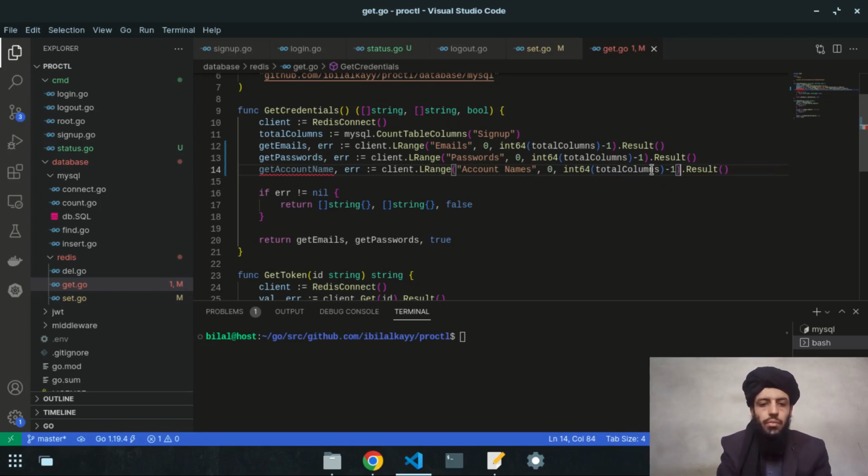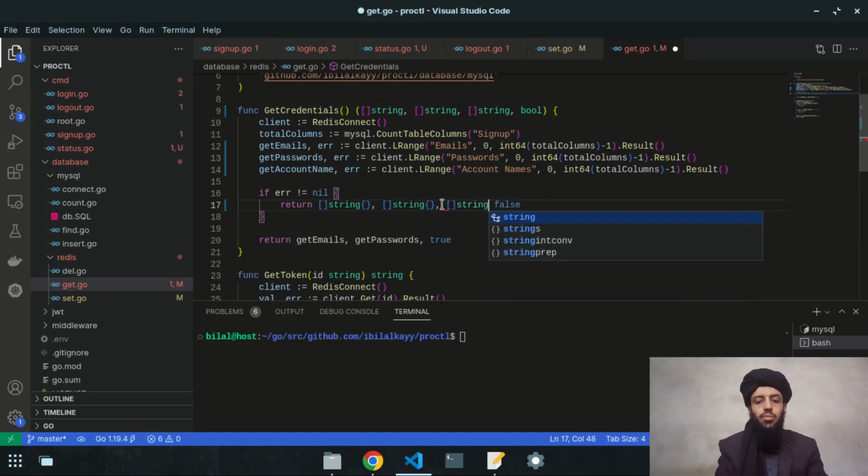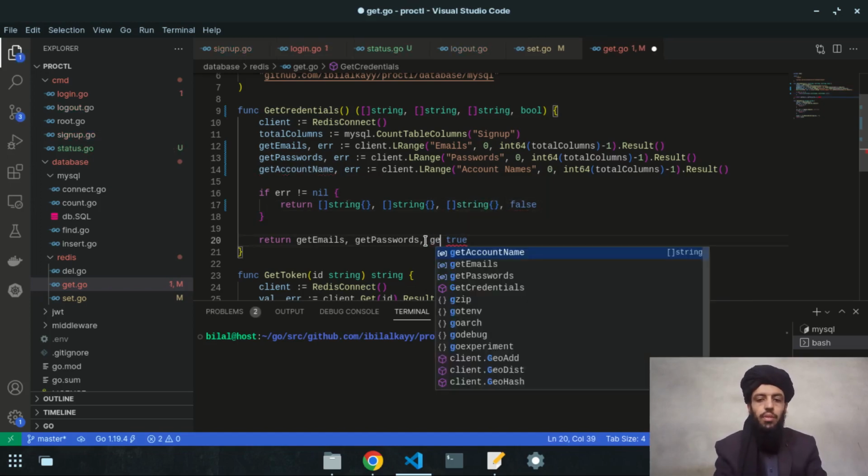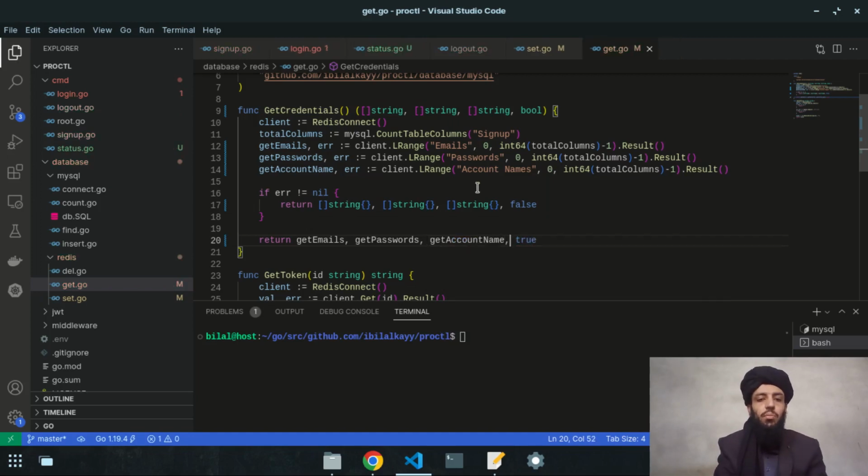Now what I need to do is write another list string, so let's paste it here, because I also want to return this. So I will first of all write an empty string for the error message, and after that let's write the get account name also here. So this will be returned.